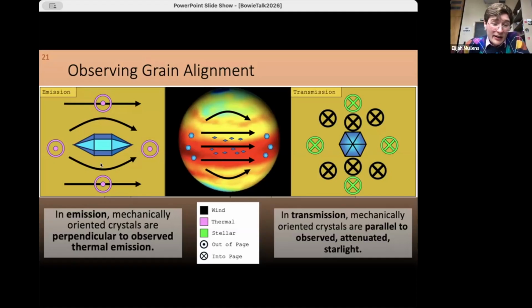And if the silicates are mechanically aligned, that means that they're going along with the wind, and in thermal emission, we're measuring light from the planet itself. The light we're actually measuring is being attenuated through the sides of the crystals. On the flip side, if we're measuring transmission, attenuated starlight, as the silicate crystals are going around the limb of the planet, they're going to be oriented parallel to the starlight that we're observing. So the attenuation is happening as the light's traveling through the tops of those crystals.